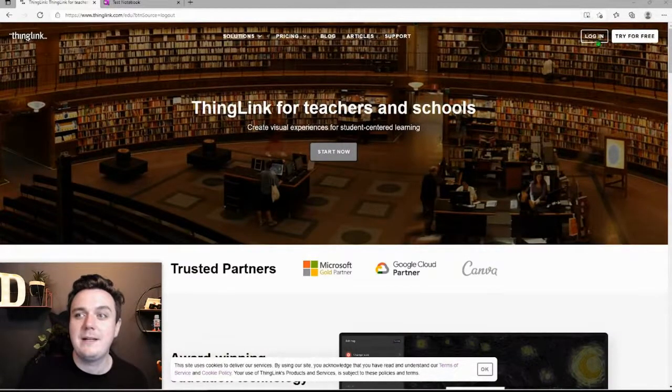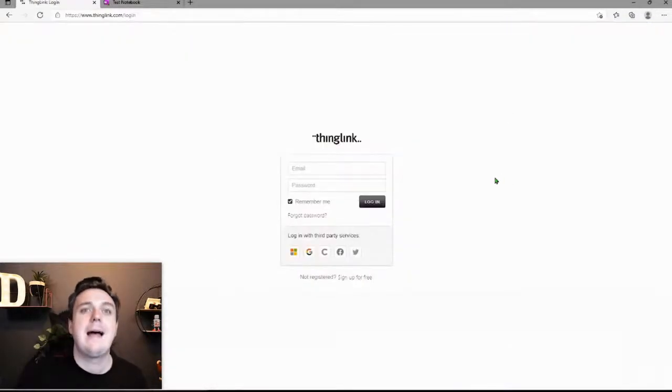So we're going to click Login up on the top right hand corner, and here you are going to type in either your email and password, or you can log in with your Microsoft or with your Google account. I'm just going to log in with Microsoft just now.